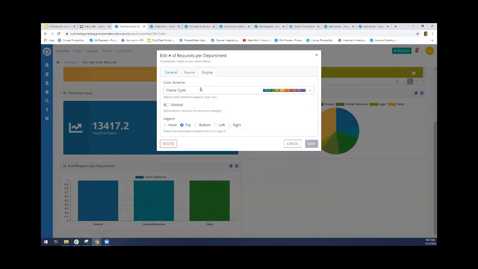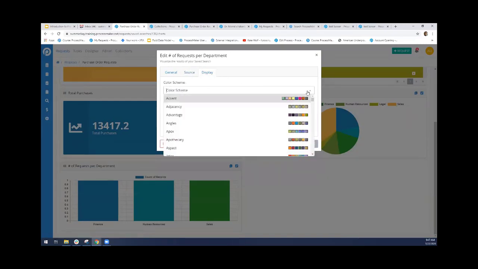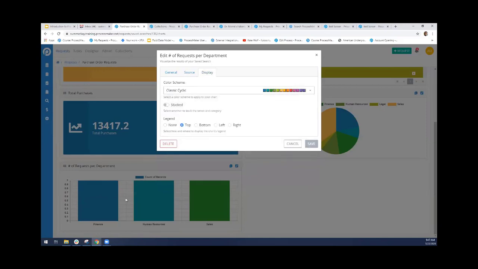And then also the display, not too complicated here. We can just choose the colors of those columns there. If you have another category, you can stack them. So instead of displaying the different bars side by side, you could stack them together.